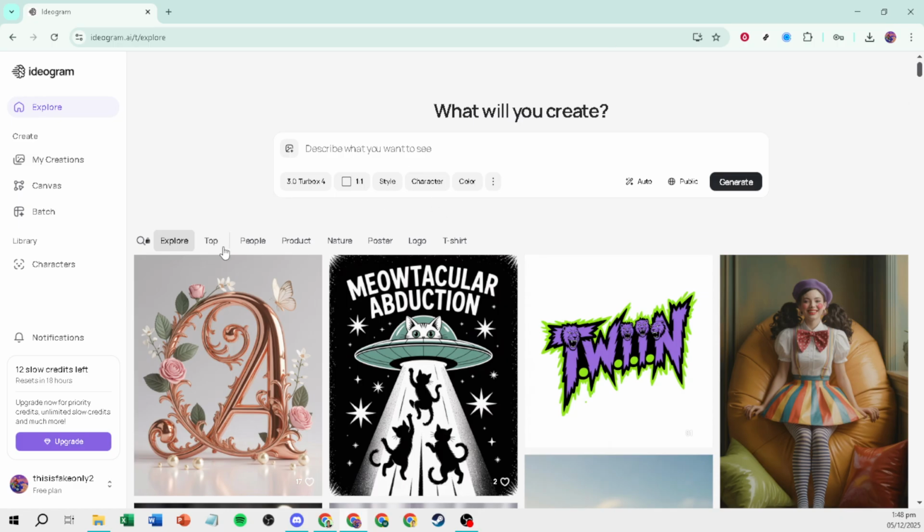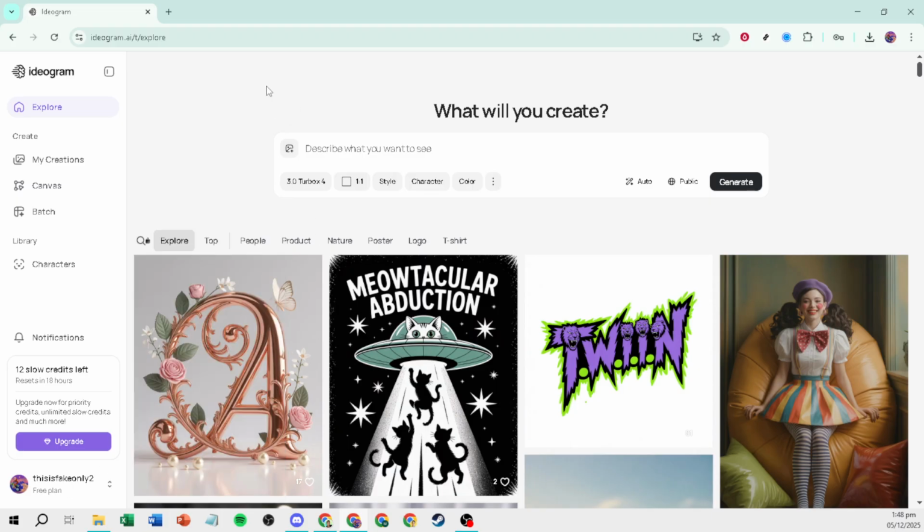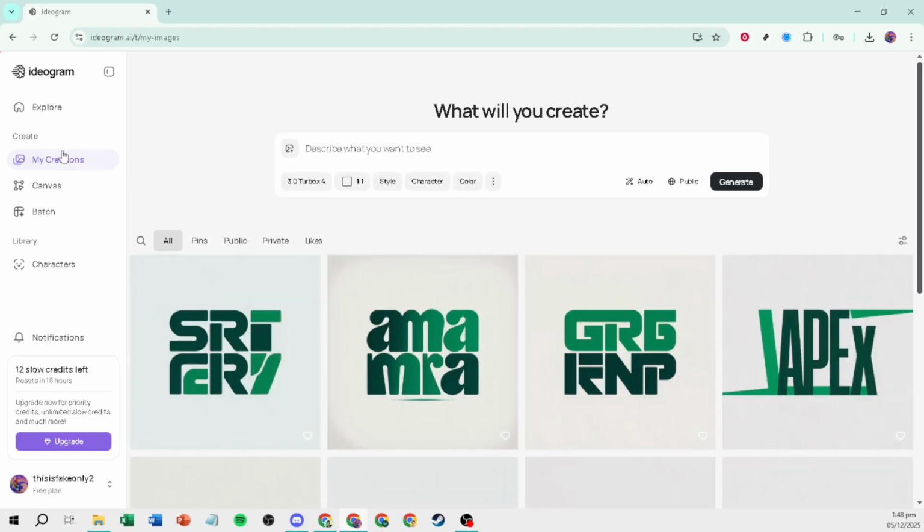First, begin by logging into your Ideogram AI account. It's important to ensure you're signed in so you can access your personal creations and manage them accordingly. Once you're logged in, direct your attention to the dashboard where you should see an option labeled My Creations. Click on this option to proceed. After opening My Creations, you'll be able to see all your generated images.